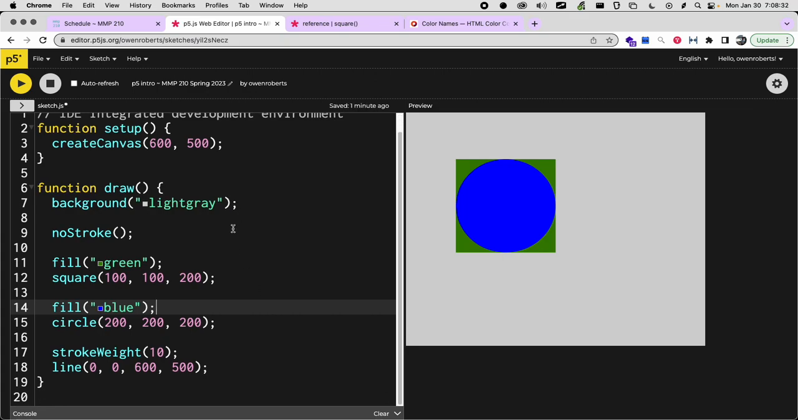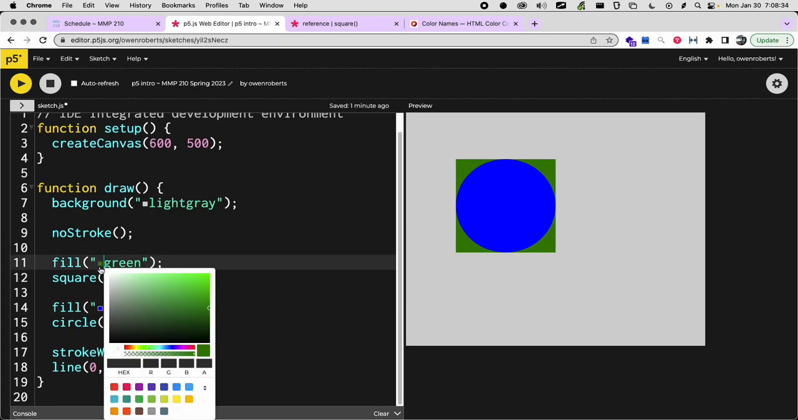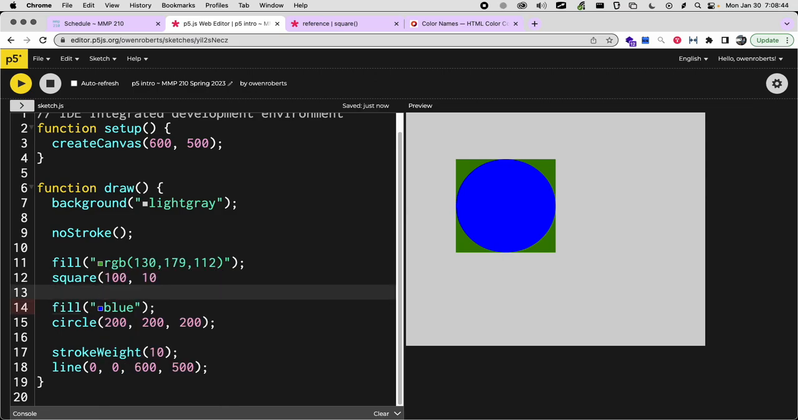A new thing with P5 that's really nice is this actually has a little color picker. So I can choose a different color if I want, and it's just going to fill in this RGB value for me. So if I want a different green, I can move this around and it'll go to this RGB value. But let's just stick with our HTML or CSS color names. There we go, green and blue.